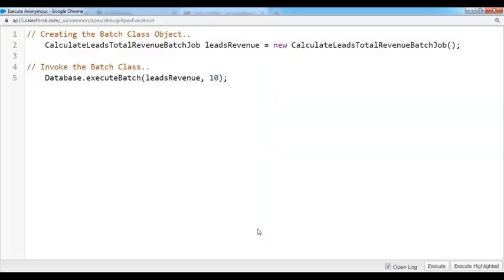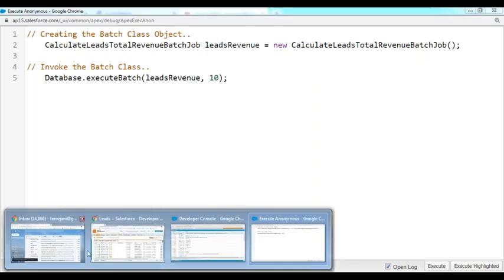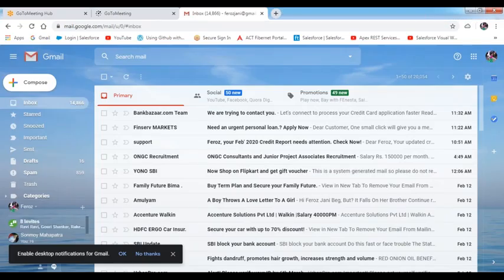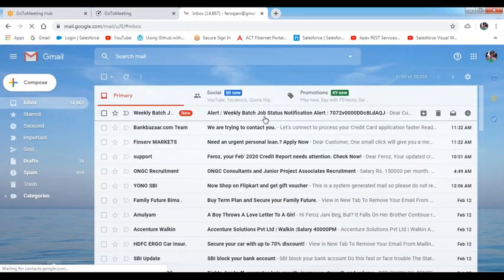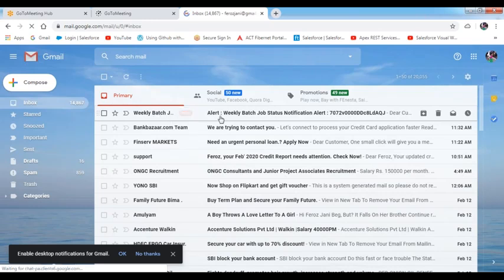Click on execute. The request has been sent to the server. It will process my batch job and send the email notification. So we'll receive that email notification once the batch job has been executed successfully. Let me refresh this user interface so that I can receive the email notification from Salesforce. So we have received the email notification from Salesforce: weekly batch job status notification alert.